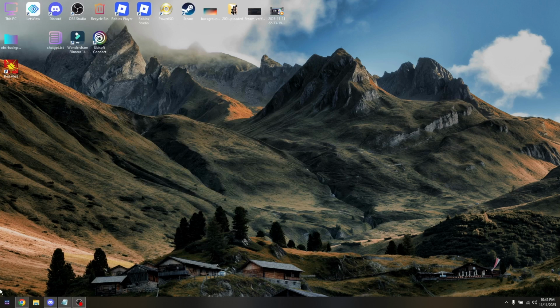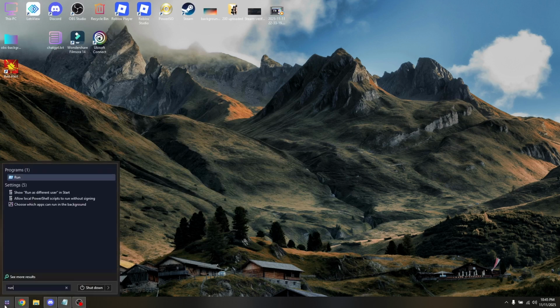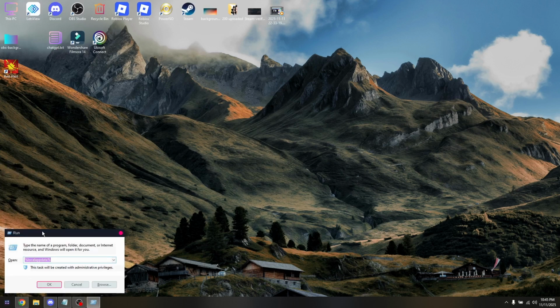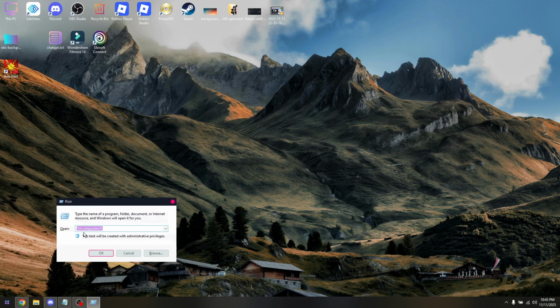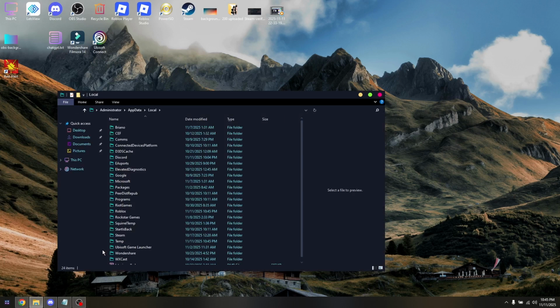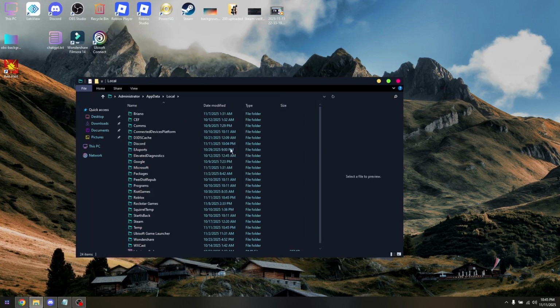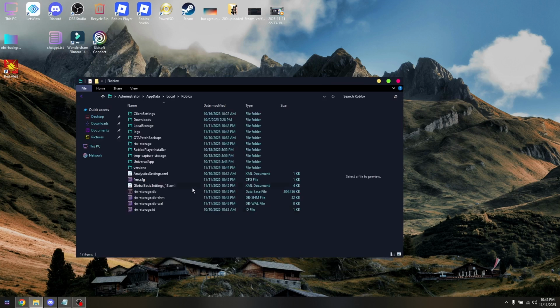Next is you go into your Windows icon. Now go to run and then just simply choose this option here that says percentage local app data percentage sign and OK. Now from here, click anywhere in the box and hit R on your keys. Go to the Roblox folder.